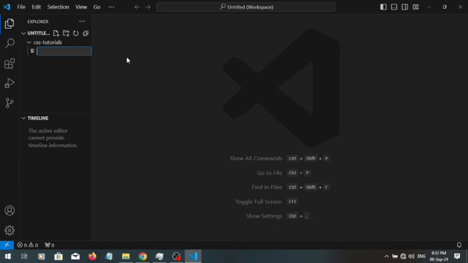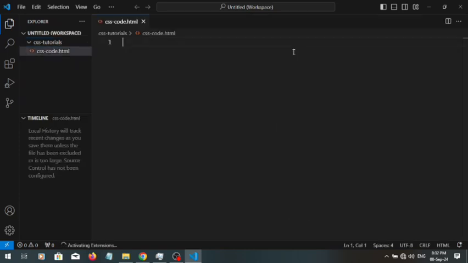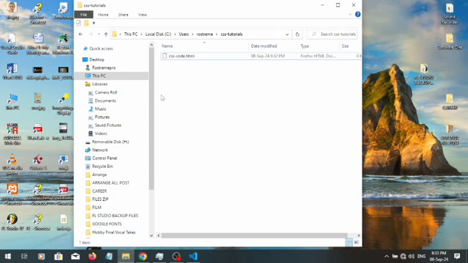So let me just give it CSS dash code .html. I still have to write it as HTML. Then tap enter. After you do this, if you navigate back to the CSS folder, you are going to notice that we now have css-code.html reflecting there.